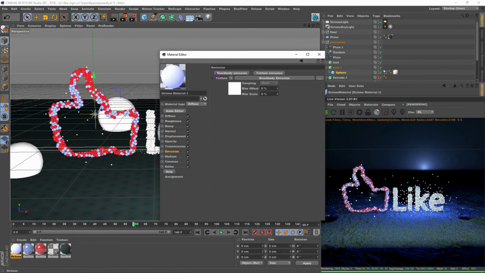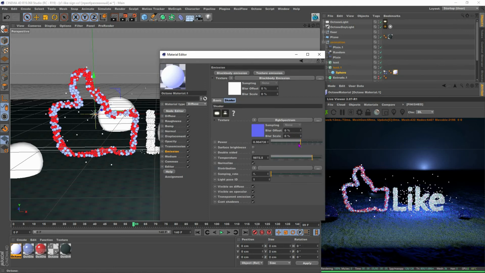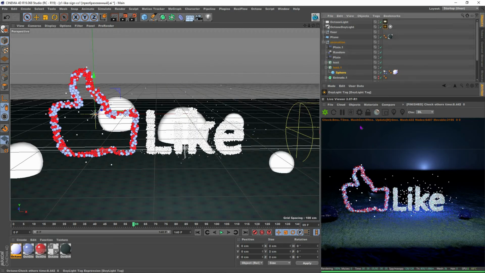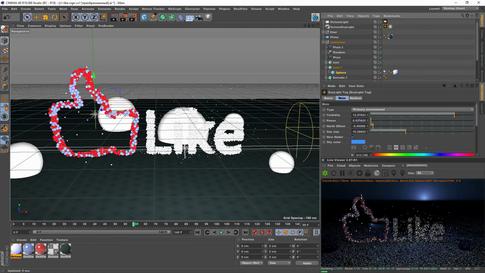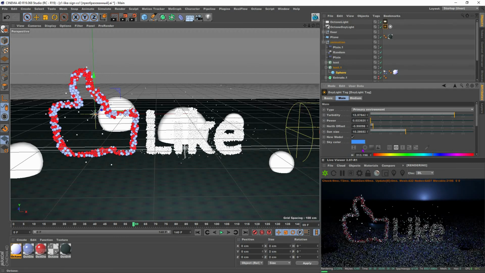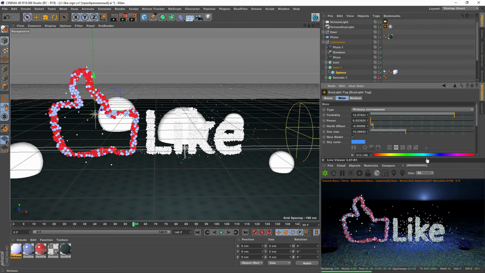Maybe we can go to emission and decrease it even smaller. You just want to see them a little bit shining in the dark. So I can go here also and change settings. Maybe I can make this even lower, not too much bright like this.